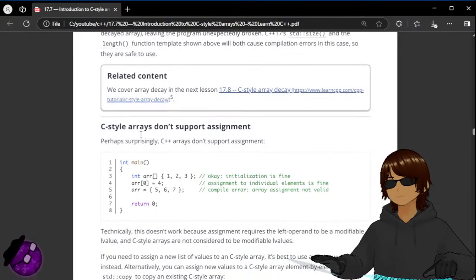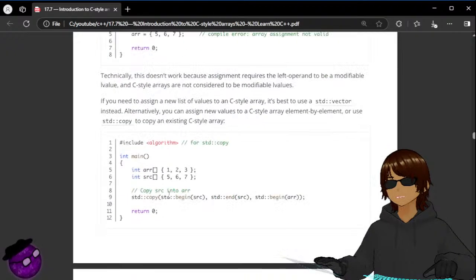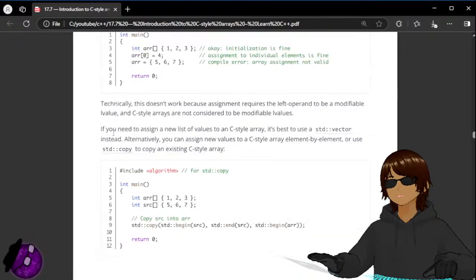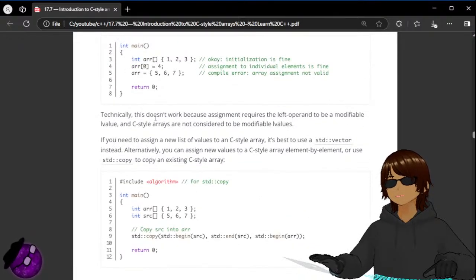C-style arrays don't support assignment. Perhaps surprisingly, C++ arrays don't support assignment. Assignment to individual elements is fine, but array assignments are not valid. Technically, this doesn't work because assignment requires the left operand to be a modifiable lvalue, and C-style arrays are not considered modifiable lvalues.